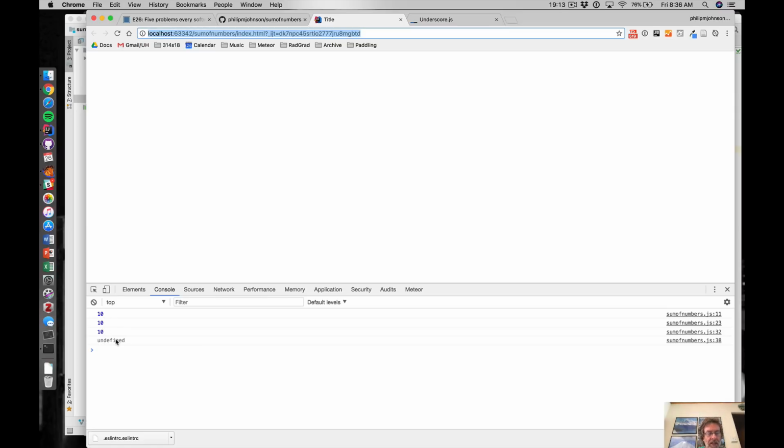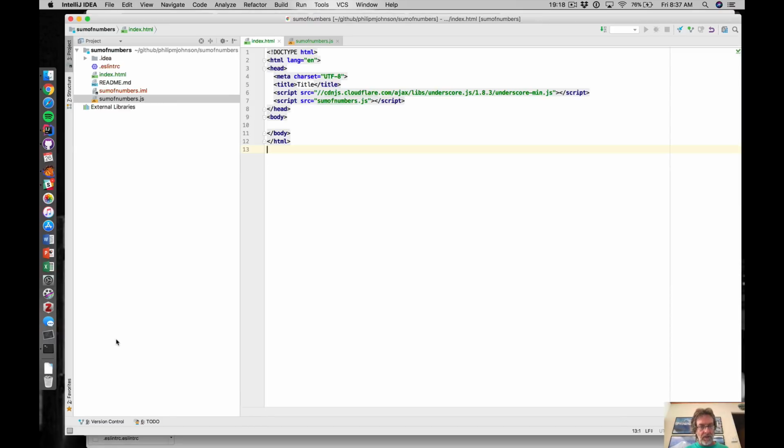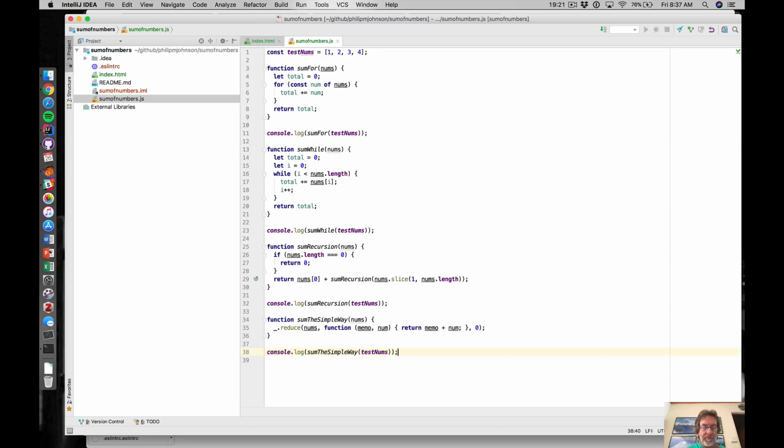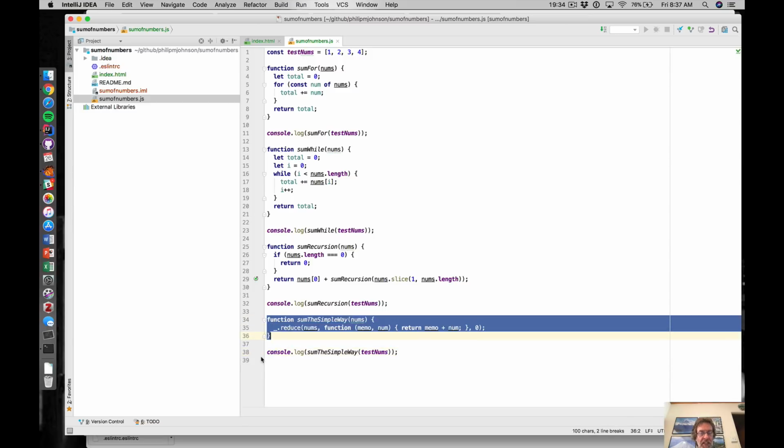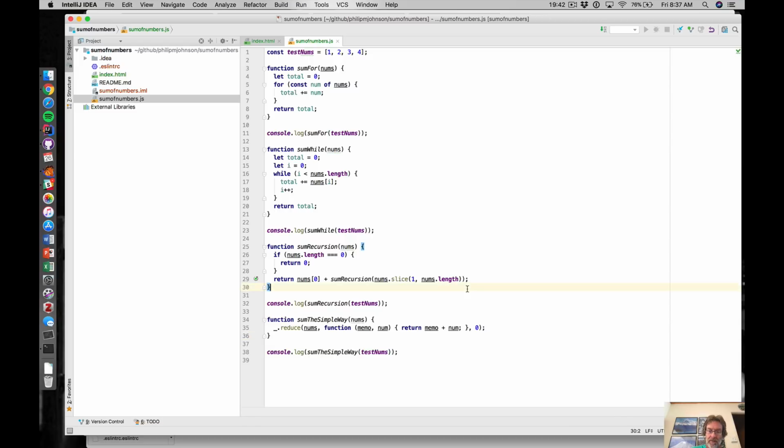Okay, we got 10, 10, 10, but we got undefined as the value of our last recursive call. So let's go back in here and think about this for a second. Why might our function return undefined? Stare at the sum the simple way for the next 5 seconds. Do you see why that function is returning undefined rather than the sum? Okay. 3, 2, 1. Do you got it? Everybody got it? Raise your hand if you have it. Okay. Got to have a return value, right?